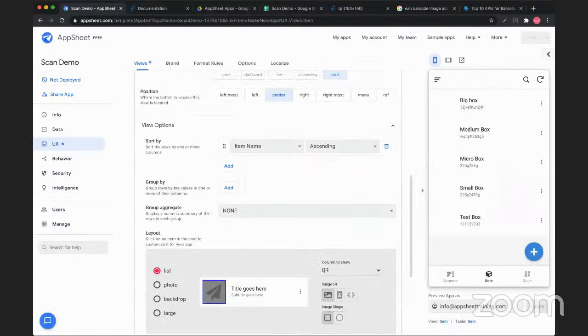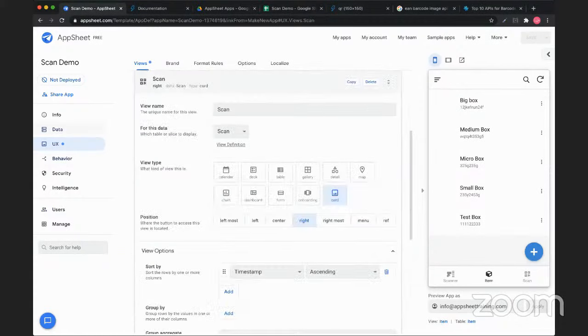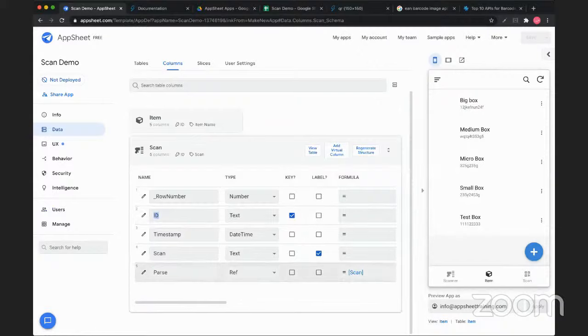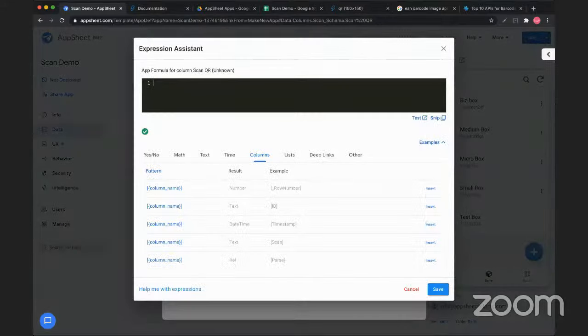We're going to use the same type of expression and the concept there to create an image column in our scan table that takes the scan ID, this one, and builds a QR code for it. I'm going to add a virtual column, scan QR. So this is like if you were doing an intake of items and you were scanning items as they came in and they got a new barcode once they became part of your system, this is how you could generate that code.